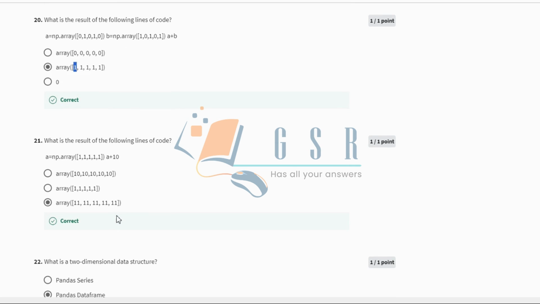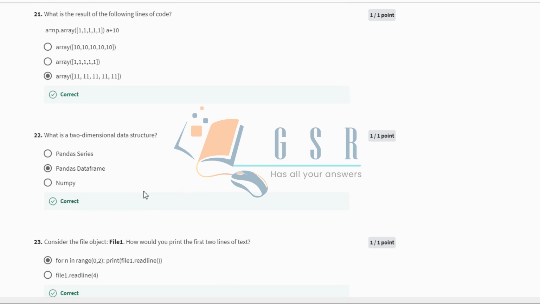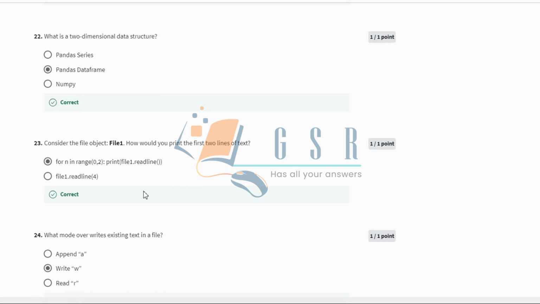Now, 21st question is, what is the result of the following lines of code? So np.array a plus 10. We are going to add 10 here, and 11, 11, all the values are going to be here. 22nd question is, what is a two-dimensional data structure? So we have a pandas DataFrame as the two-dimensional data structure. Consider the object file 1. How would you print the first two lines of the text? So we are going to take range 0 to 2. The 0th and 1st line will be printed, and we are going to read it.